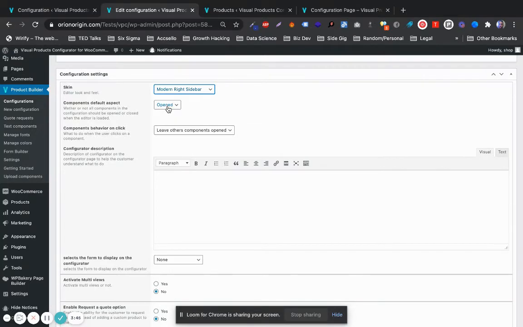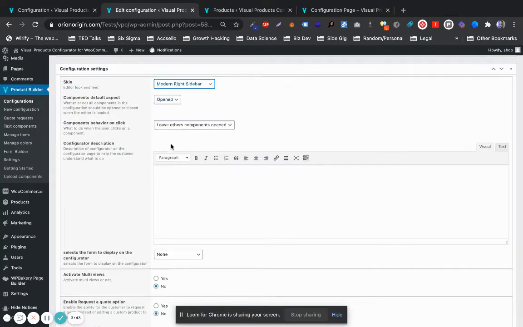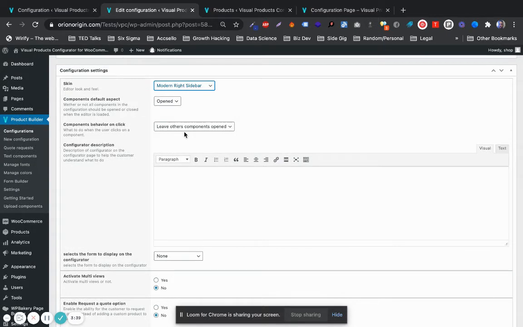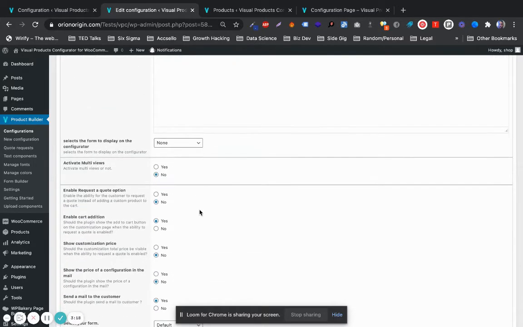So here, pretty much the majority of the options are self-explanatory, but I could walk you through some of them. For instance, components and behavior clicks just allows you to choose whether or not to leave other options for the customizable products open while one is being clicked. Here you can set the description.